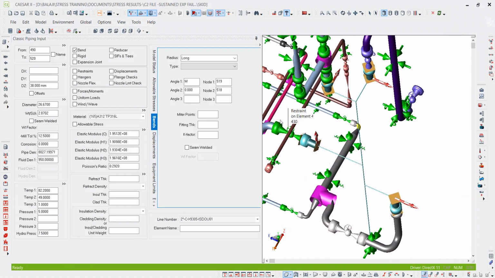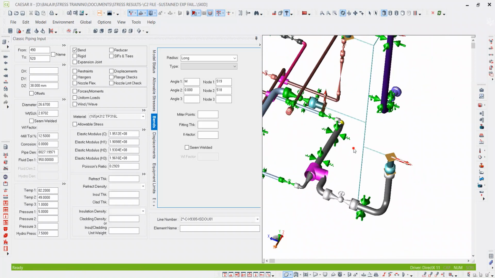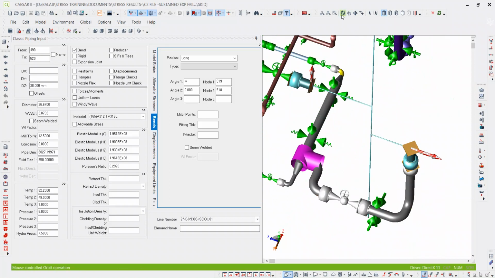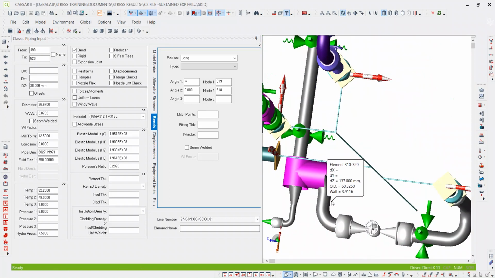So already we have removed that. Okay, I understood. And also this pipe may move in this direction, and that will cause failure here. So for that only we have added this elbow. You can see, no?